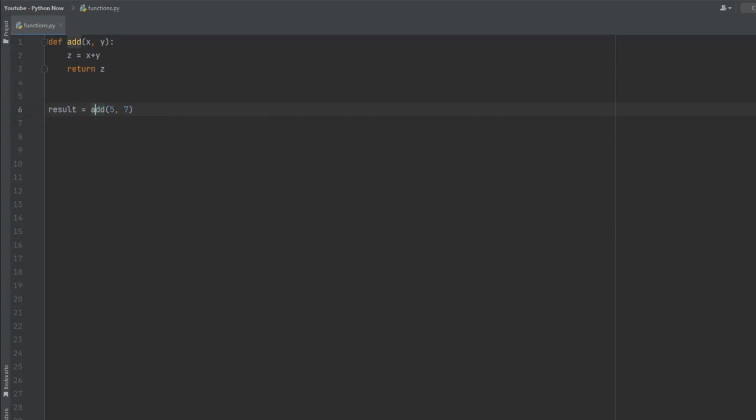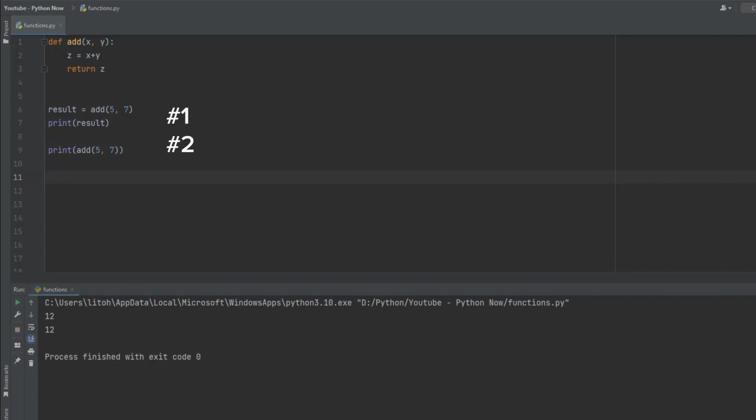Our function did something and returns a result. To see it in the console, there are two ways. The first is to save the result in a variable and use print to output the value of the variable. Second is to call this function directly in the print statement.